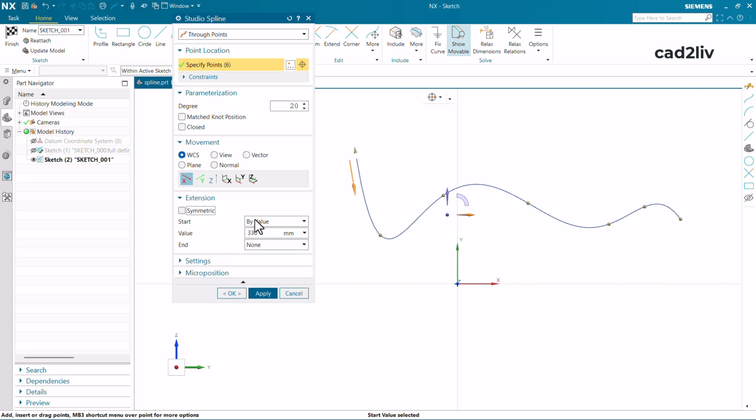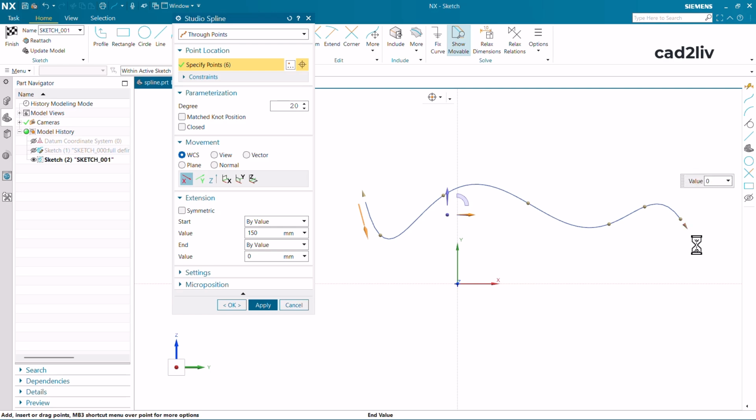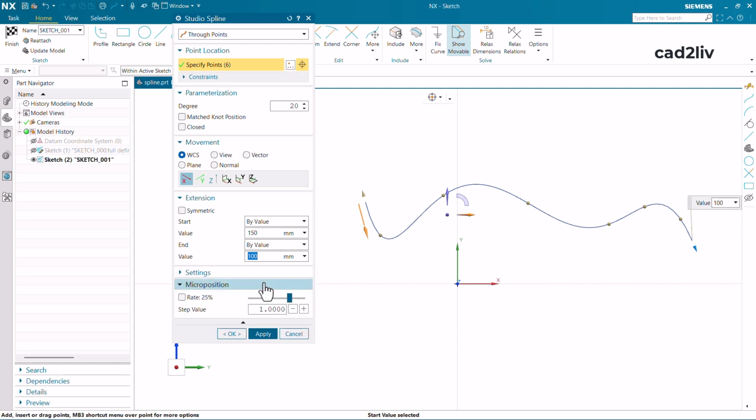Now, if I untick this and go to by value, I want some value here as 150 and this value as 100. So we can also do this. This is all up to you, whether you want to use the extension or directly apply the point at that particular location.